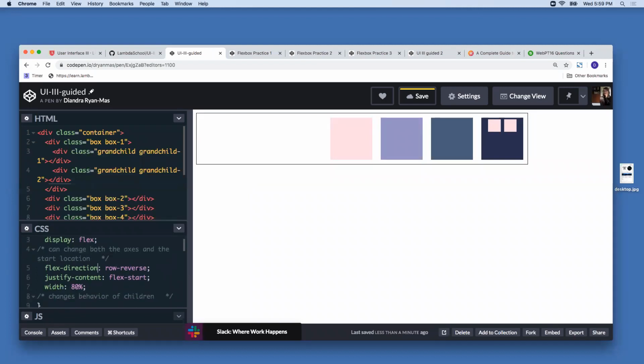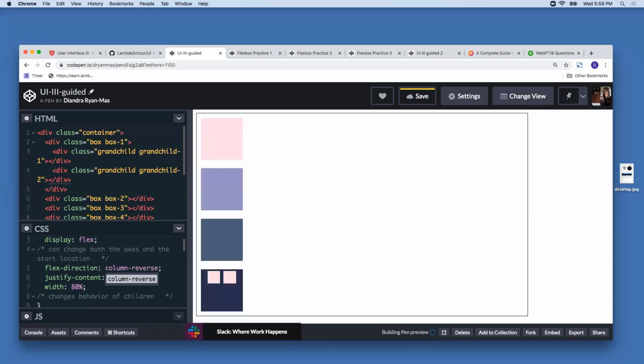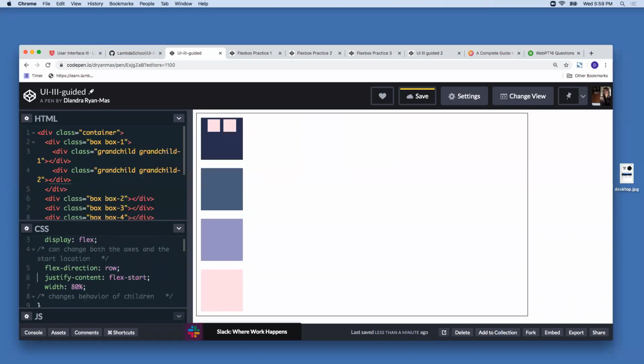So we have 4 options: row, row reverse, column, and column reverse. We haven't seen column reverse yet, but I bet you guys can guess what that one does. Where do you think my flex start is going to go when I change this to column reverse? To the bottom. So we can see that box 1 is now at the bottom. Nice. All right, we'll put this back to row.